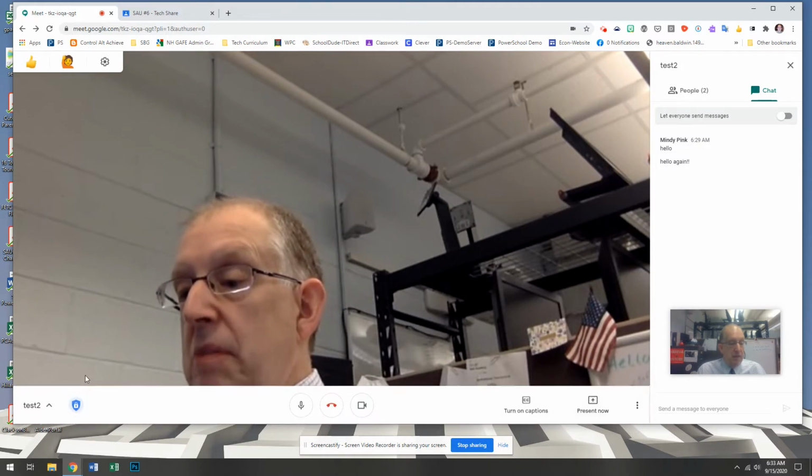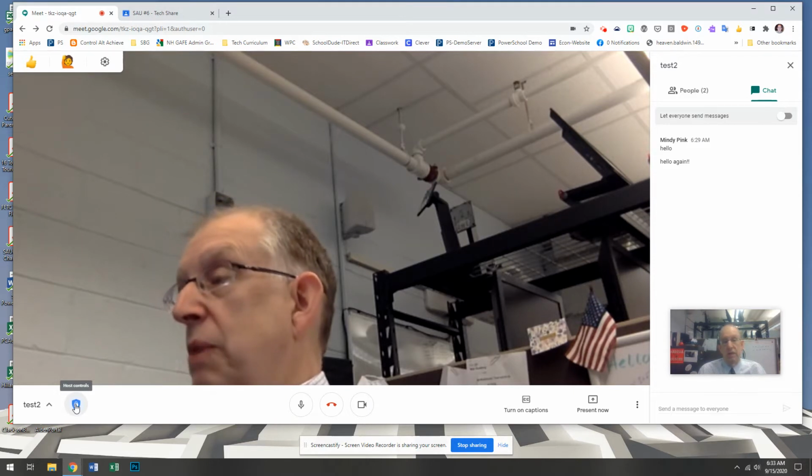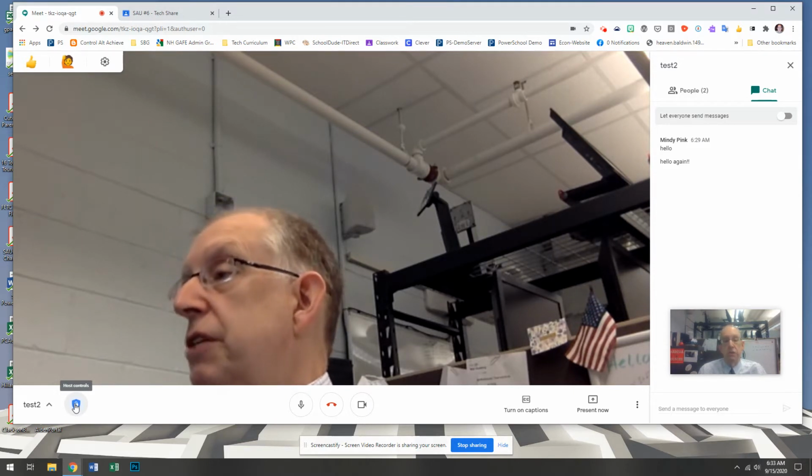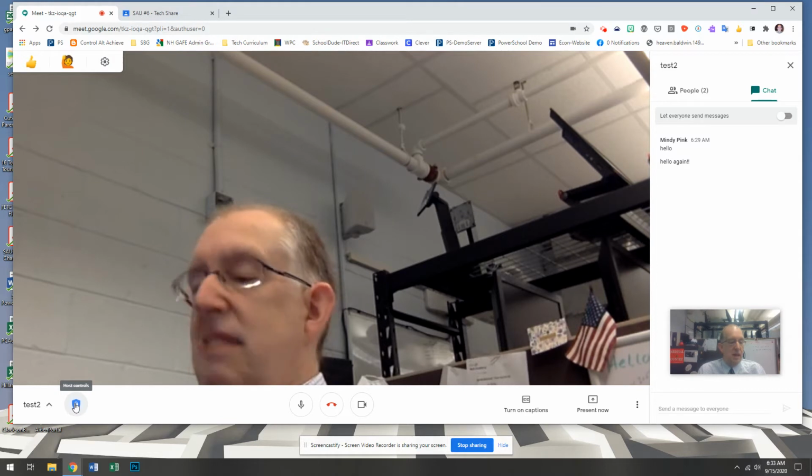In the bottom left-hand corner, you're now going to see this little blue guard with a lock in it, and it's called Host Controls. We believe that this is where all of the new features for Google Meet are going to be showing up in the near future. You're only seeing some of them today that have been released. There are more to come.